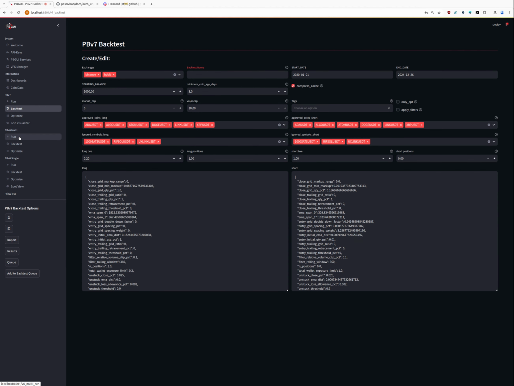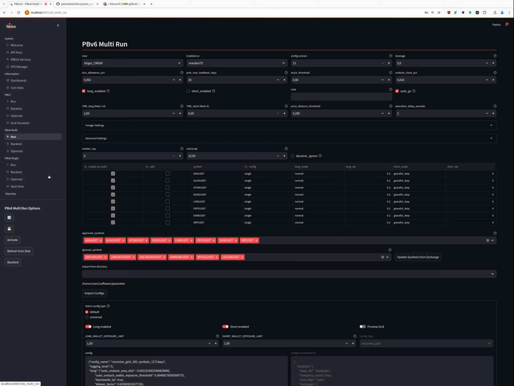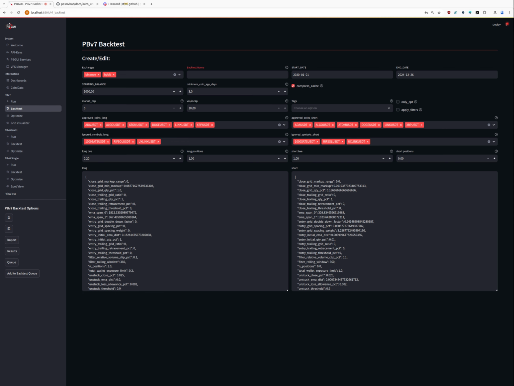Check it again on the multi. Is it the same? Here we have 1, 2, 3, 4, 5, 6, 7, 8 symbols enabled, but it's on BitGet. The symbol names on BitGet are a little different. So we have to add them manually again because the symbol names are not the same on Binance or Bybit. But it's not a big deal. Just go to the backtest, other algo atom.